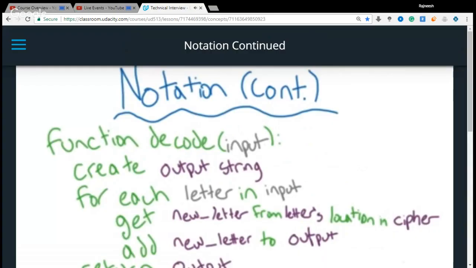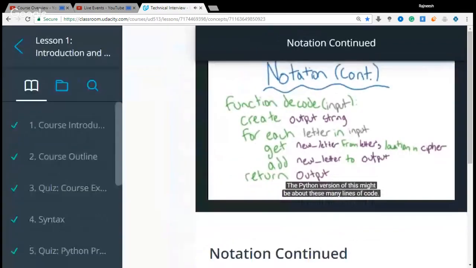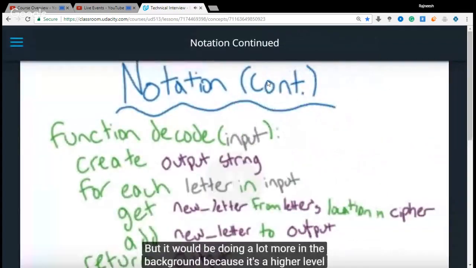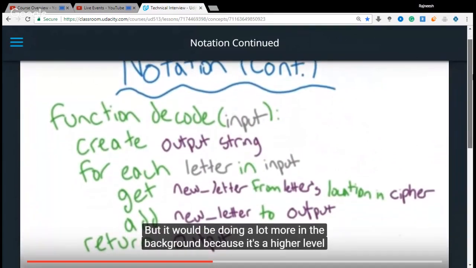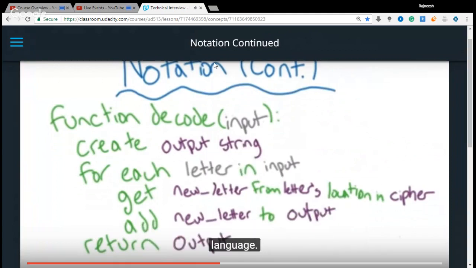A lot more, take a lot more lines of code, what they would be doing was working backwards. The Python version of this may be about this many lines of code, but it would be doing a lot more in the background because it's a higher level.